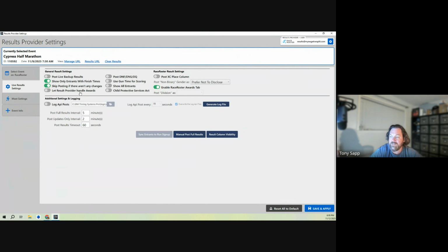Skip posting if there aren't any changes. I always check that because it reduces the amount of upload that we're doing to Race Roster. So it won't sit there and upload the whole results file every 5 minutes if there weren't any changes to the results. Let results provider handle awards. We will never use this because we don't use Race Roster awards that way.